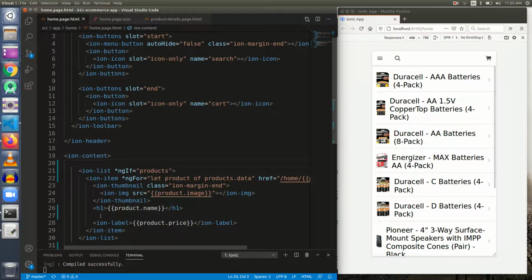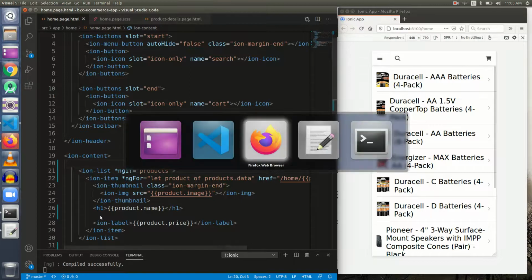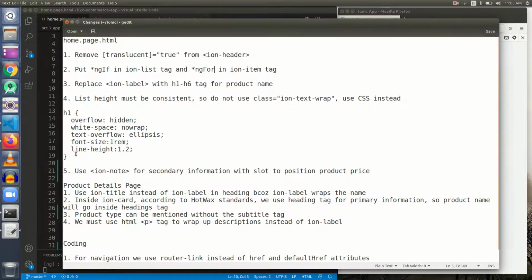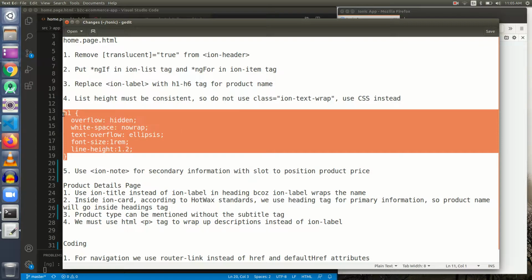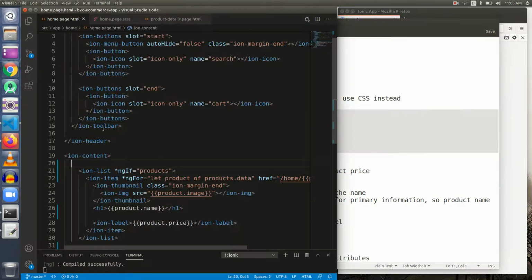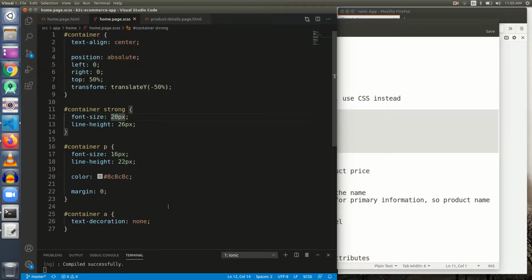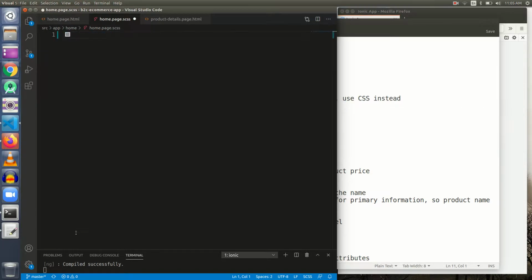And I have written some CSS to control its size and all. Here it is. I am going to just copy it from this place and paste it inside homepage.scss, and there is some CSS written inside it. And guys, this is automatically generated CSS. I am going to just remove it all, and I am going to paste my CSS here.